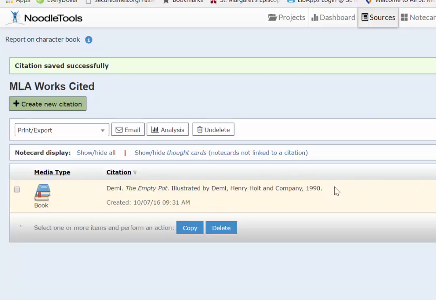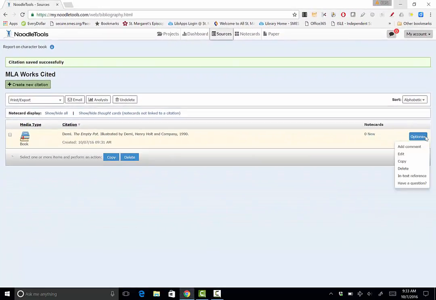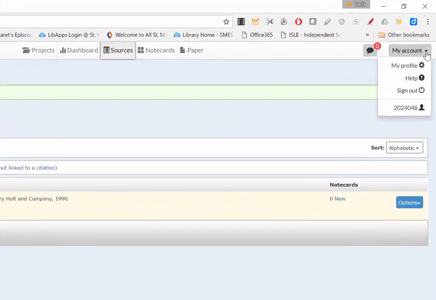If we saw a mistake at this point, we could go over to options and we could fix it right here by clicking on edit. But this looks good to me, so we're going to go ahead and keep it. When you're done, you're going to log out. It will save it, so you don't need to worry about hitting another save button, and then just go ahead and log out.